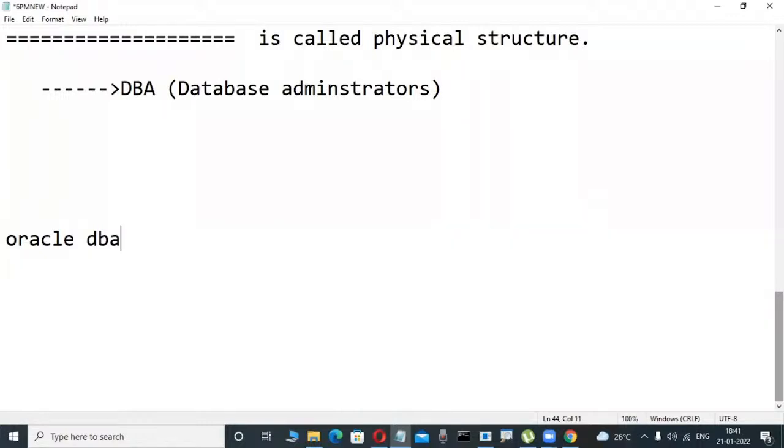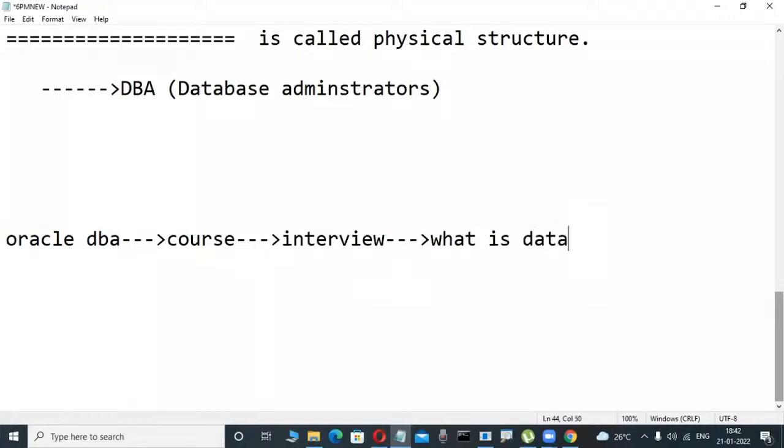Suppose I am an Oracle DBA learning a course, because I'm interested in applying for an Oracle DBA job in a company. Whenever I'm applying for a job as an Oracle DBA, I'm attending an interview. Observe here, the interviewer asks me, Murali, what is a database?